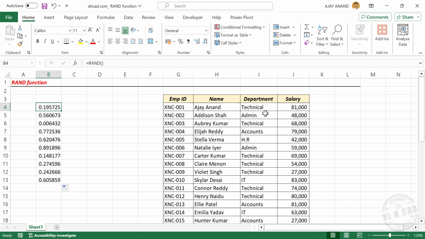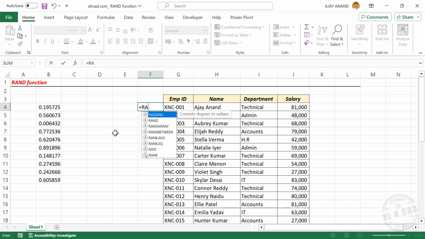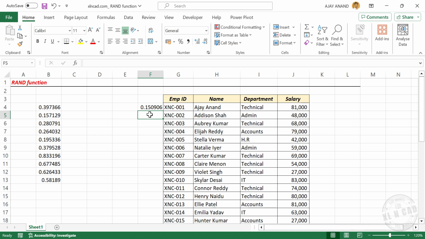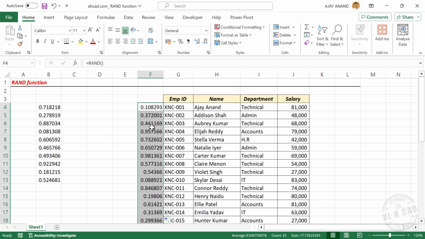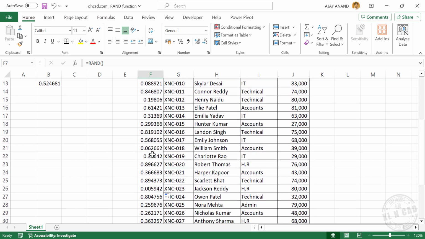Now to randomly sort this table, select a cell in the adjacent column of this table, equal, type in RAND, open and close parenthesis, enter. We have a random number here. To copy this formula into the cells below, double click on the Excel fill handle. And we have a column of random numbers.